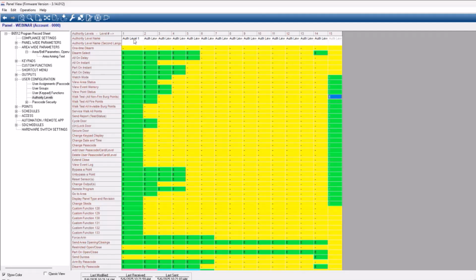Now, one thing you might consider doing here, if you're going to allow your customer to add users to the system, most likely they're doing that from the keypad. They could be doing it from the Bosch Security Manager app, or they could be doing it from RPS Lite. All those ways, all they see is the authority level name. They don't have the ability to drill in here like we do and see what exactly each authority level does. It could be hard for them to remember.